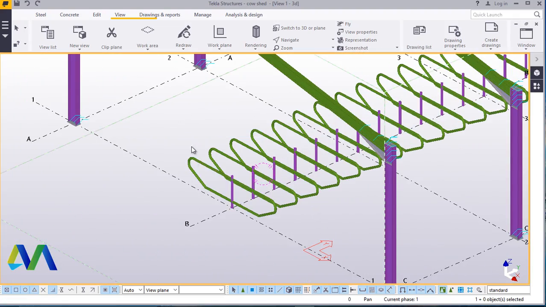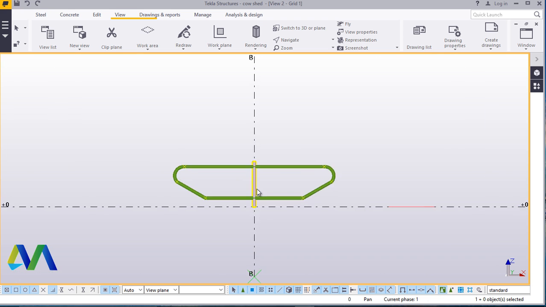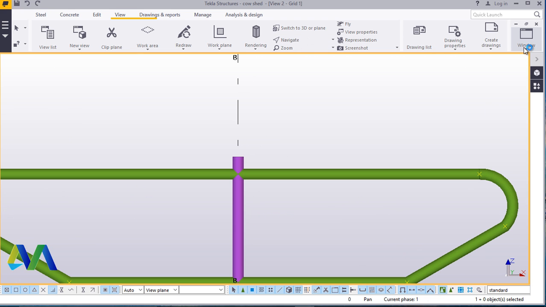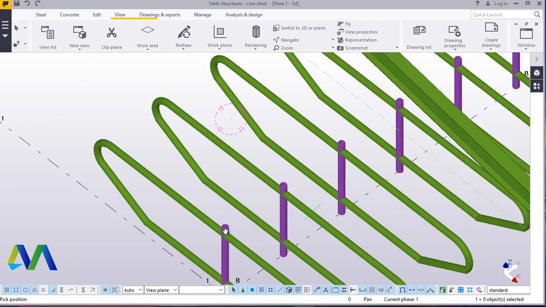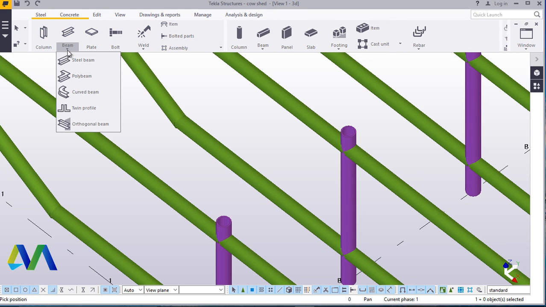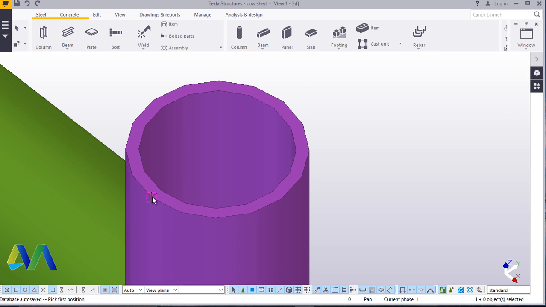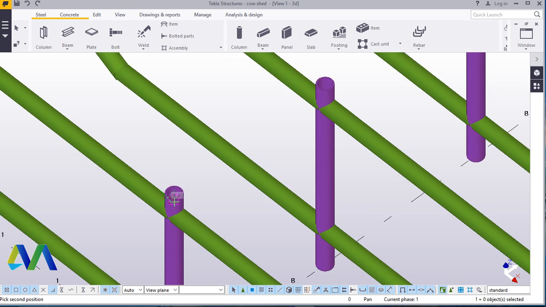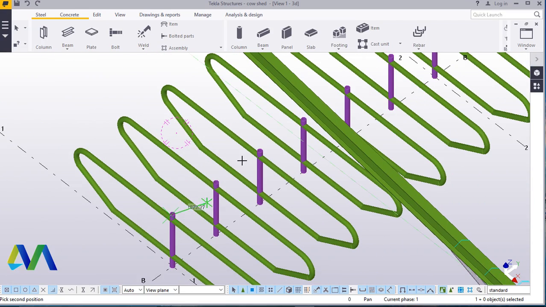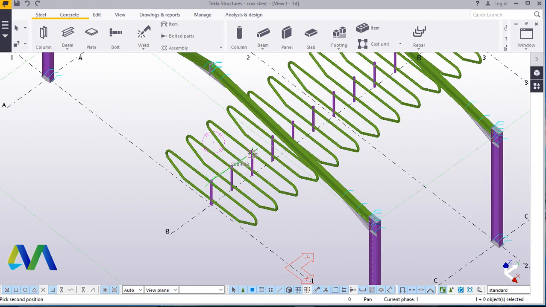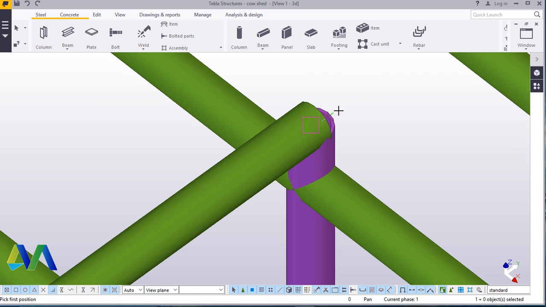Now from here we'll switch back to our view. Let's go back to isometric view and rework something here. We come to steel beam. We'll just place a steel beam there. And run all the way to this end. 6 meter.